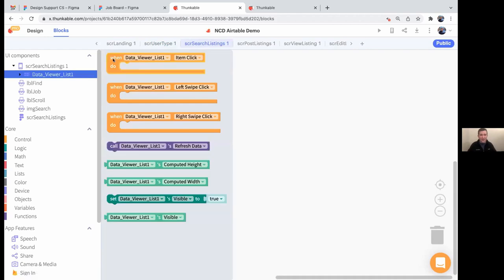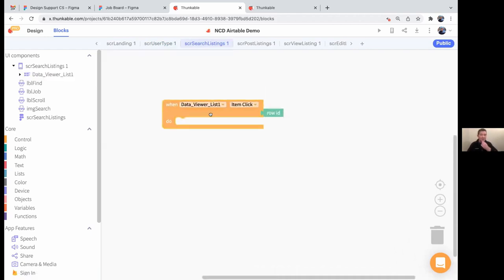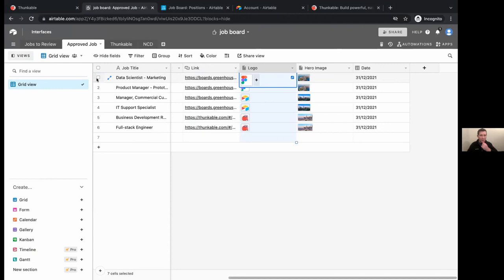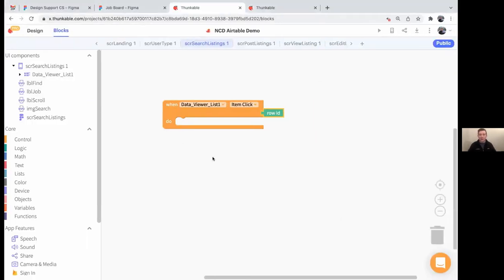When you click on an item in your data viewer, what happens? We get the row ID of the item that was clicked. That's all of these things here. So we've got row 1, 2, 3, 4, 5, 6, like that. And if we click on, let's say, this IT support specialist role, that's row number 4 in Airtable. We want to be able to grab all of the details, all of the particulars about that, and send those to the next screen.